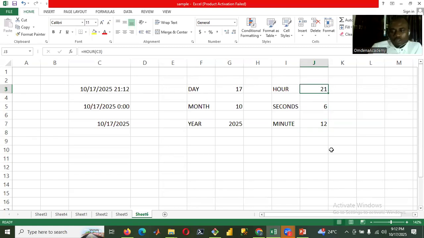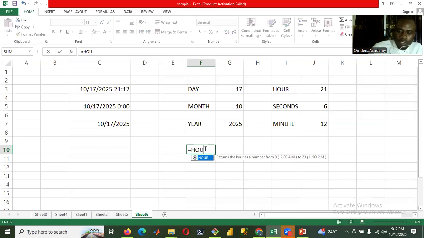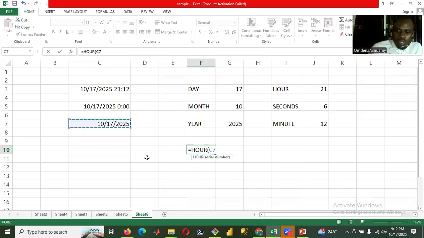Now I have a question. This should be very straightforward. The same way you understood day, month, and year, the same way you understand hour, second, and minute. The question I have for you is this. I'm going to do hour, and then I'm going to use this. I'm going to close it. Why is it giving me 0?